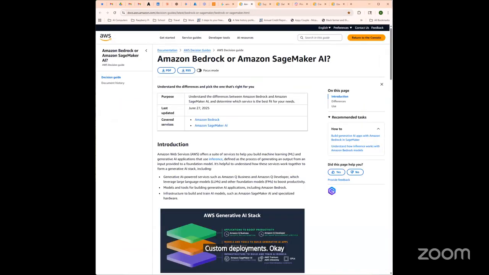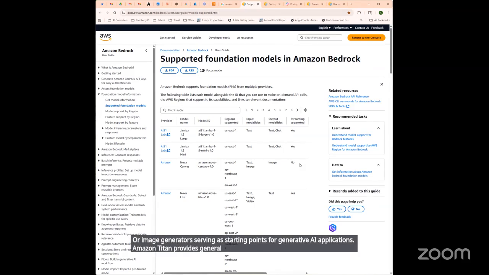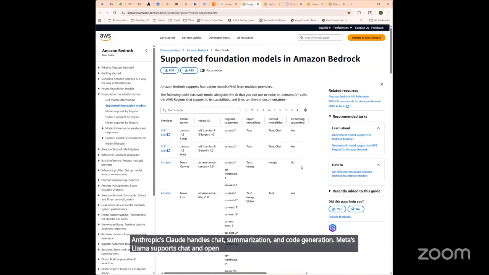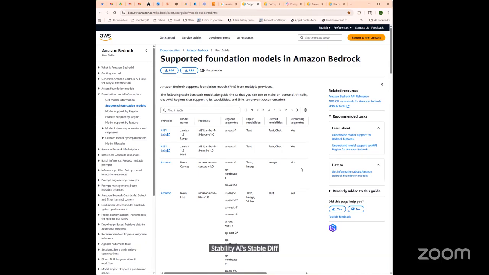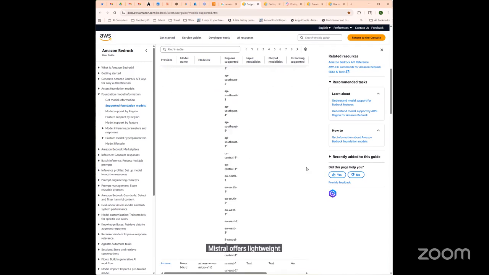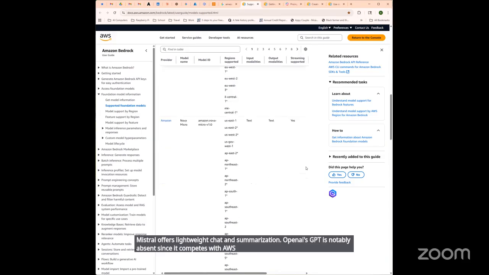Okay. So foundation models. Foundation models are pre-trained large language models or image generators serving as starting points for generative AI applications. Amazon Titan provides general LLM capabilities and embeddings. Anthropic's Claude handles chat, summarization, and code generation. Meta's Llama supports chat and open source applications. Stability AI's Stable Diffusion generates images from text descriptions. Cohere specializes in retrieval and summarization for RAG systems. Mistral offers lightweight chat and summarization. OpenAI's GPT is notably absent since it competes with AWS through Azure partnerships.